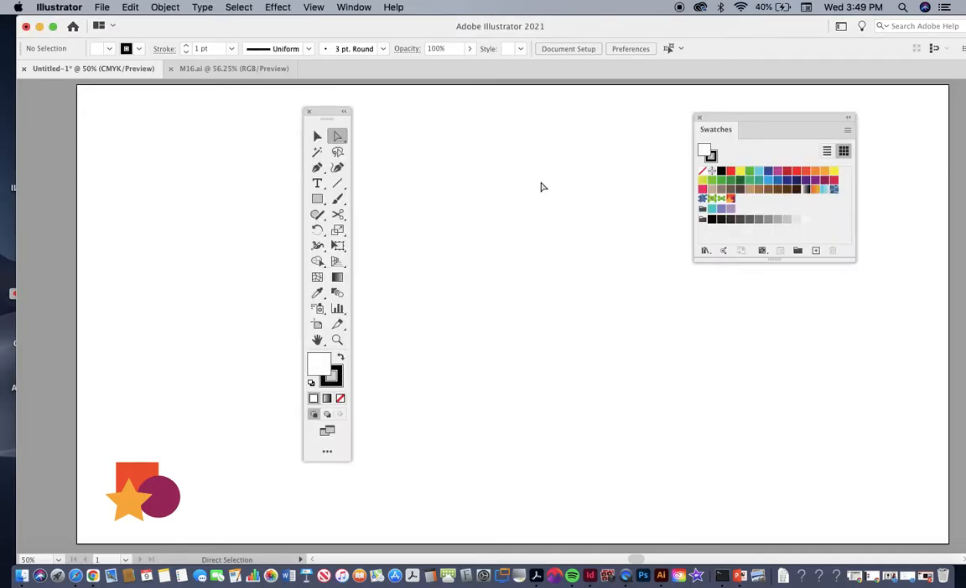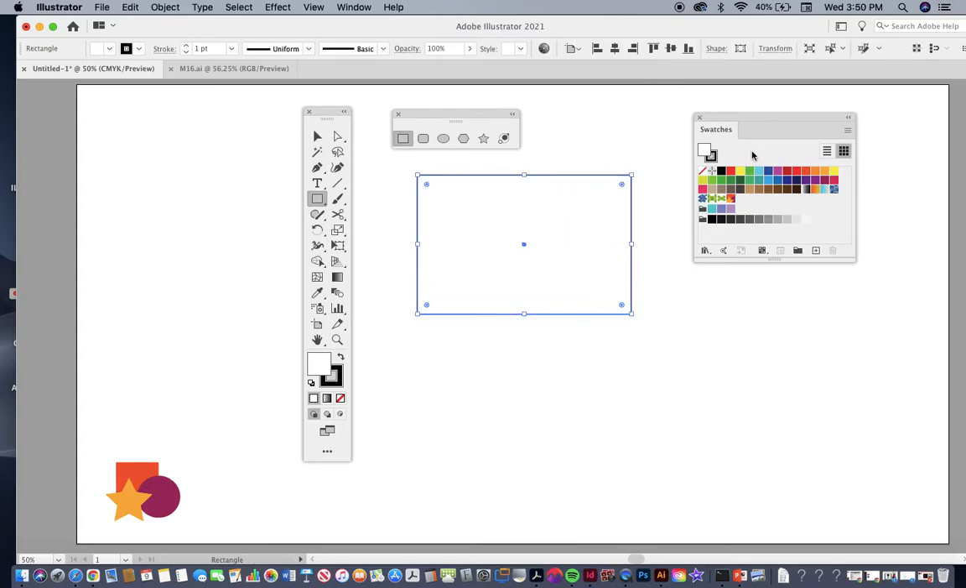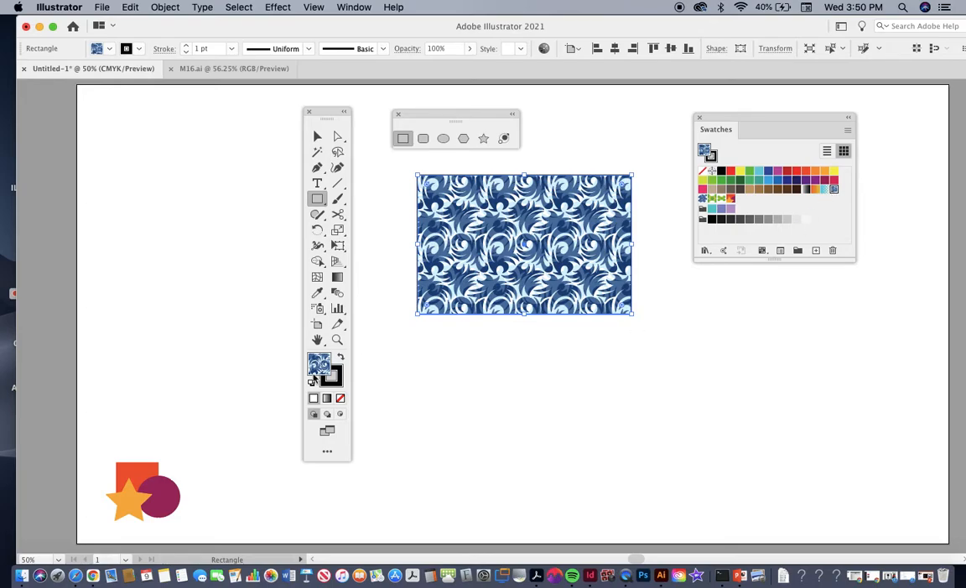This demo is on creating and modifying patterns. You can apply a pattern to geometric shapes or to a shape drawn with the pen tool. Simply draw a shape and locate the pattern in the swatch palette, and then we'll apply it to your fill. Okay, these are pre-existing patterns.